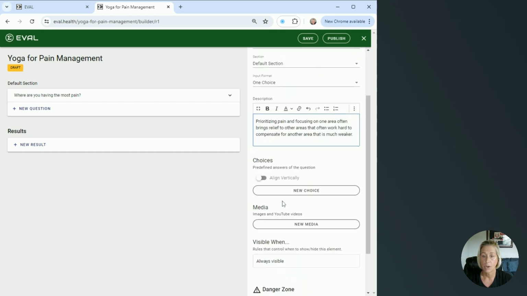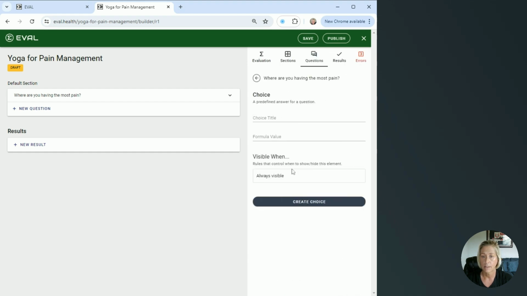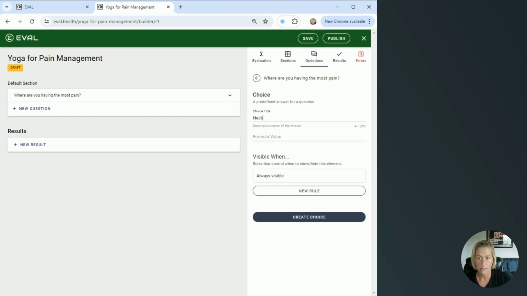And next we're going to start adding choices that will go under this question. But first, you do have the option to align these choices either horizontally, which is default, or vertically. Next, click choice. And there are a few choices. The first one is neck.